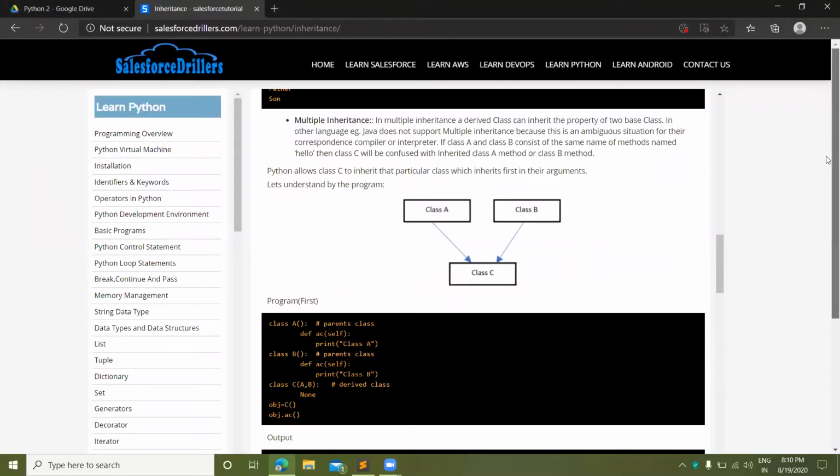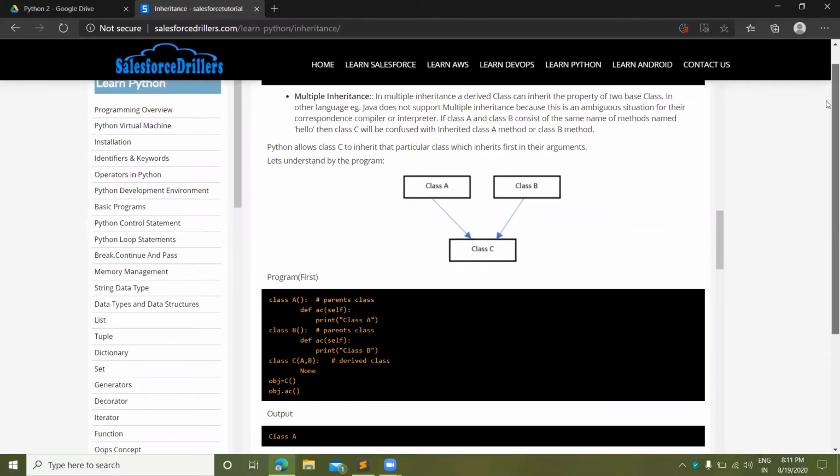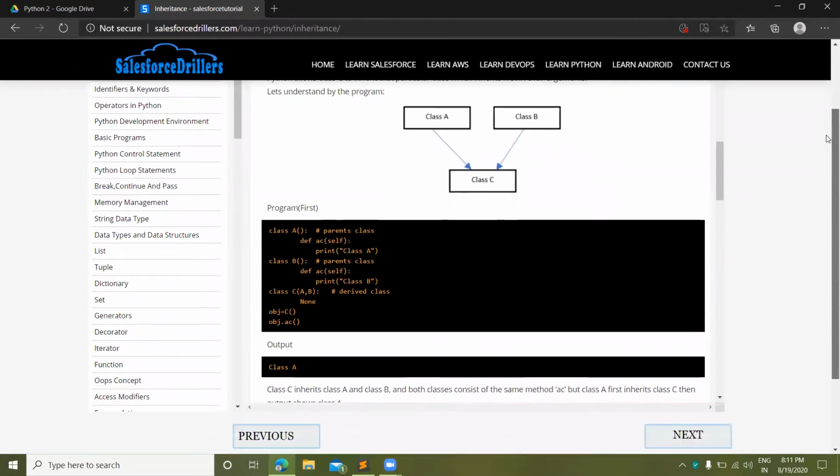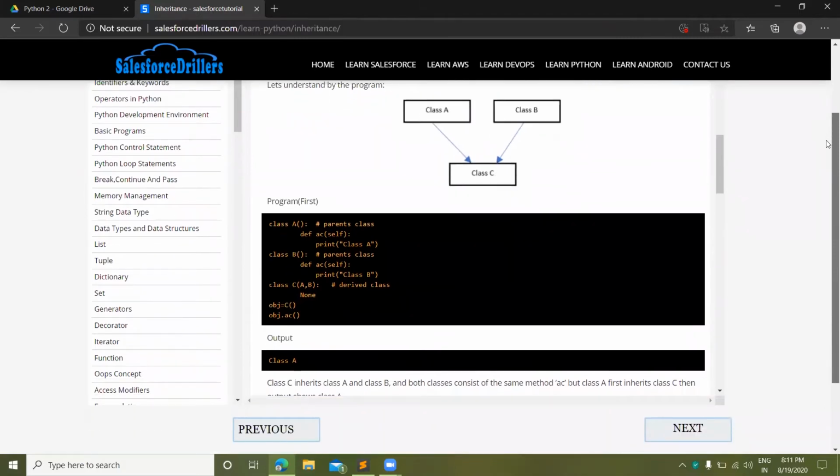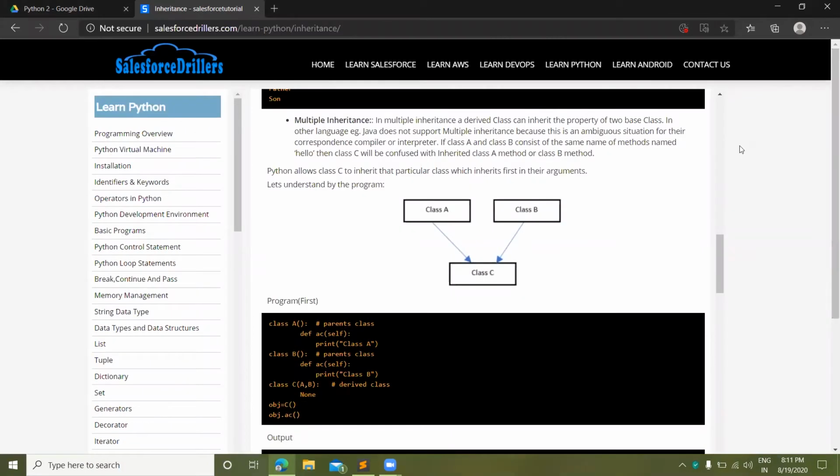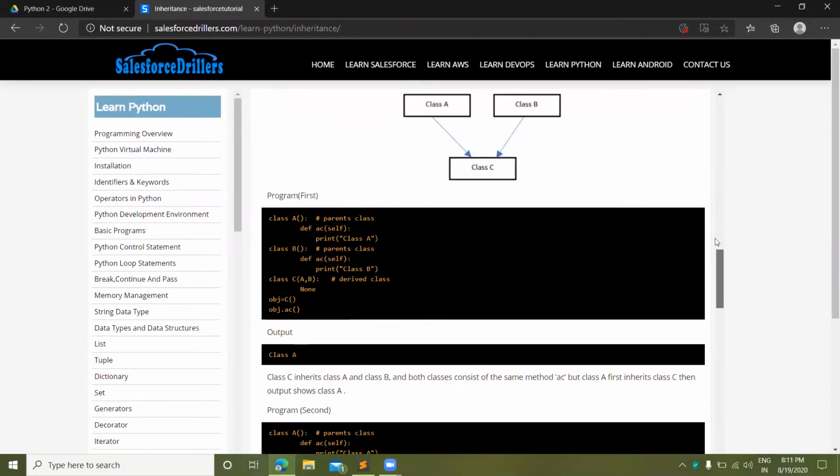In a previous lecture, we talked about part 1 of inheritance, in which we covered single inheritance, multi-level, and multiple inheritance. Now, in this lecture, we will talk about the rest of the inheritance types.